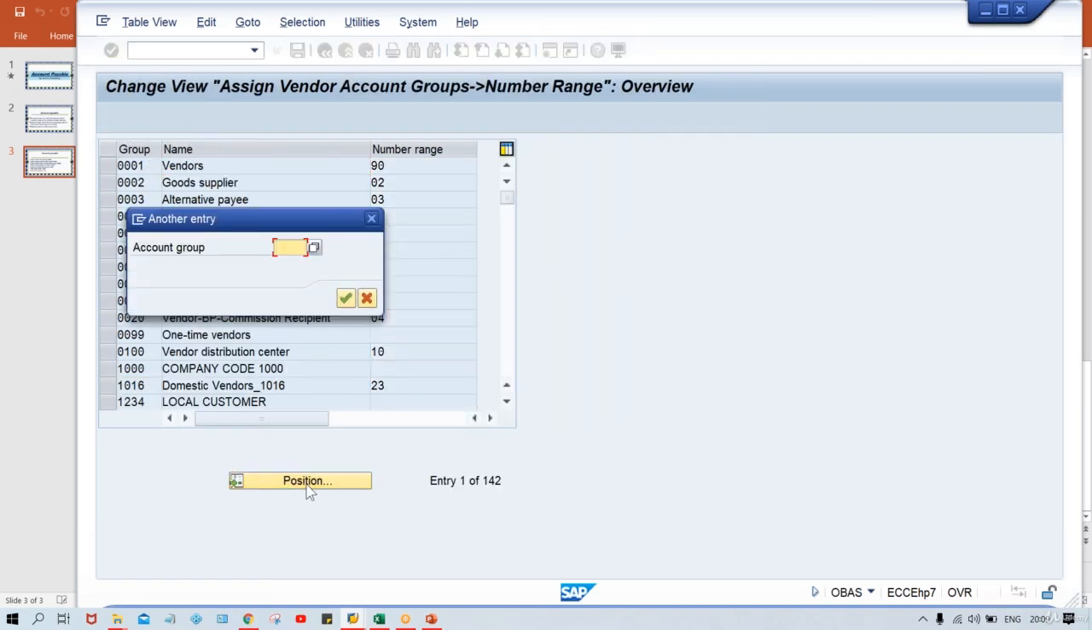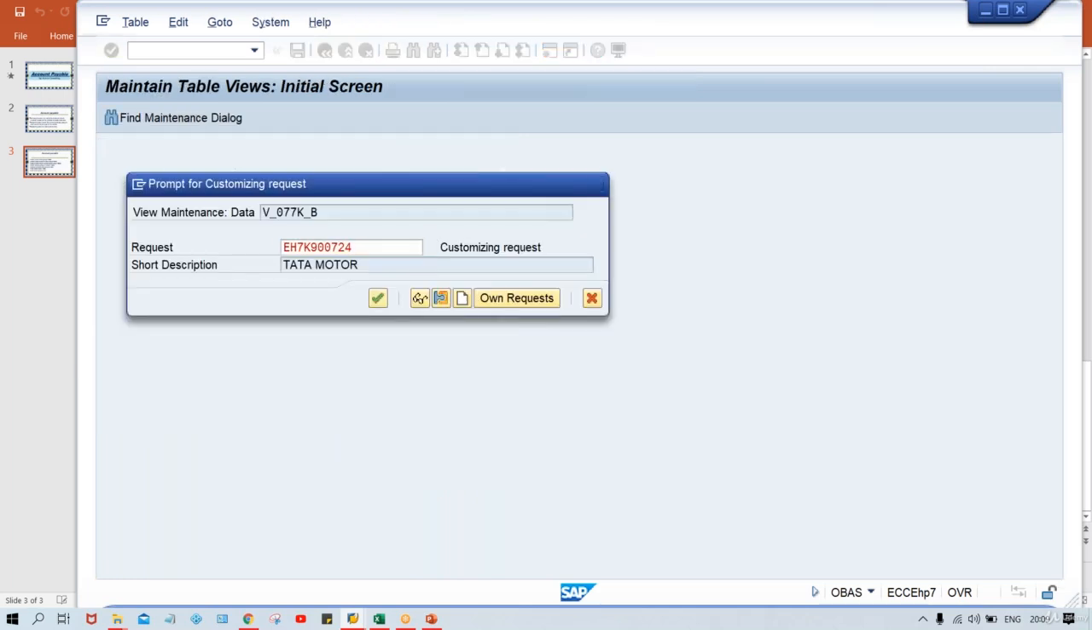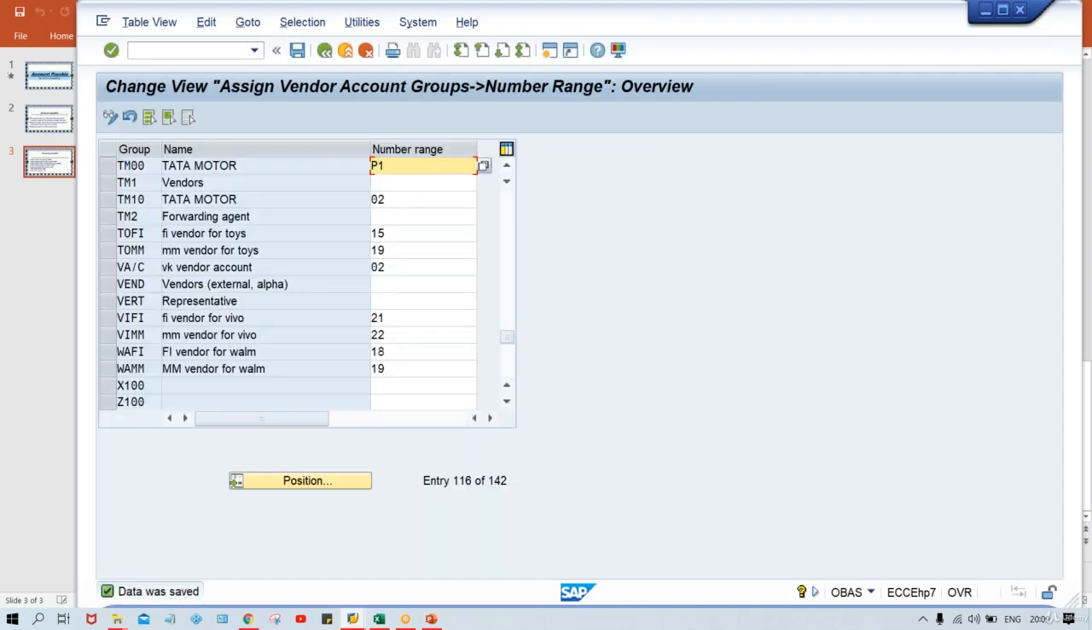And then here, TM00 is your group. So P1 is the number range which I'm going to use. Save it. Now what is happening, guys? How does the system work? So how does the account group control the number range?